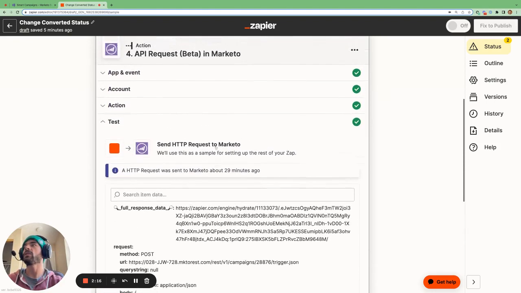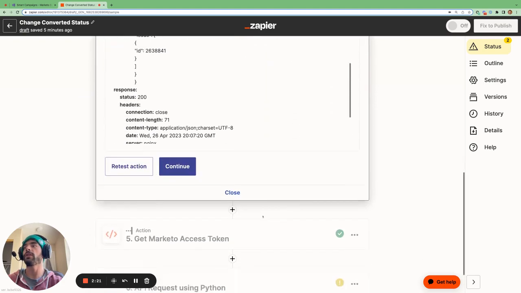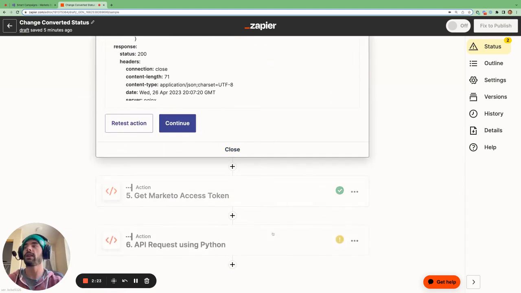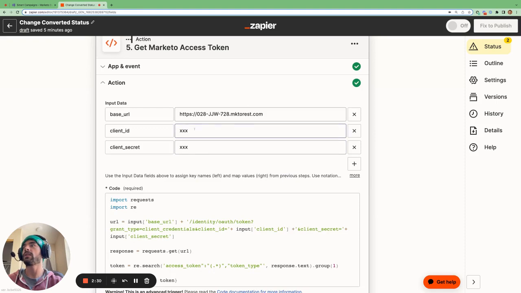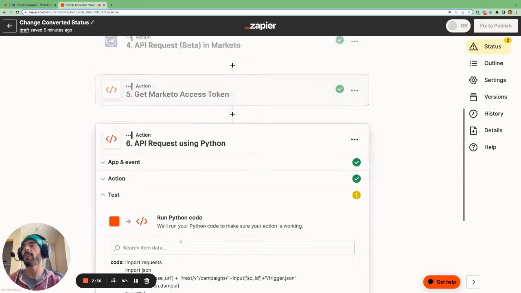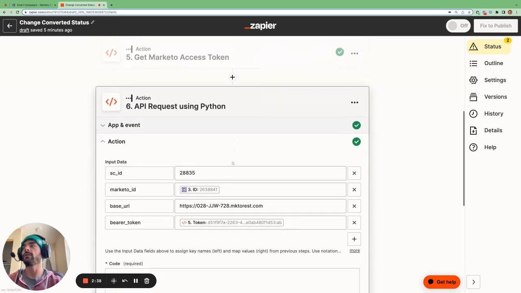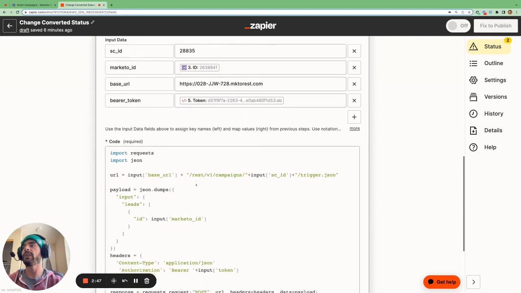The main advantage of this API request event in Marketo over using Python is that it saves one task. So before, if you were making API requests to Marketo using Python, you would have to make one request to get the bearer token. So you'd specify your client ID and your client secret, you get your bearer token. And then in a follow-up action, you'd have to make reference to this bearer token from step 5. And then everything else is the exact same.